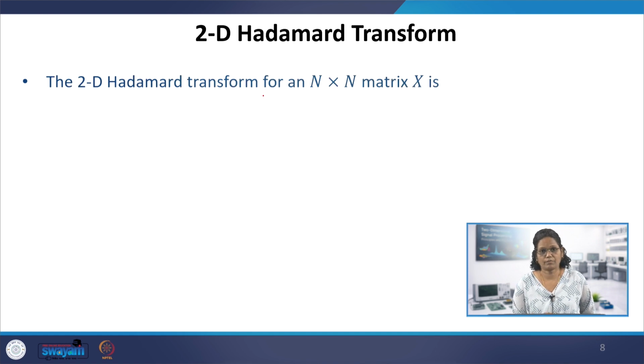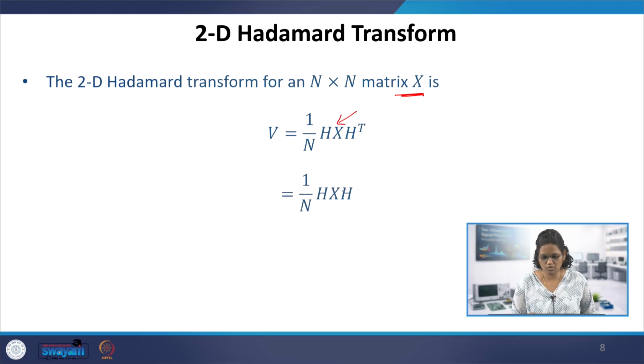For the case of 2D, if we extend that to 2D, we have an n cross n matrix X. X is the 2D signal represented in matrix form, and the matrix size is n cross n here. What is the Hadamard transform of it? V, the transformed coefficient, is 1 by n H X H transpose. Since H transpose equals H, we can simplify this as H X H times 1 by n, like the DCT and DST of the signals we had taken already. So this is V, and the inverse transform can be obtained in a similar fashion.